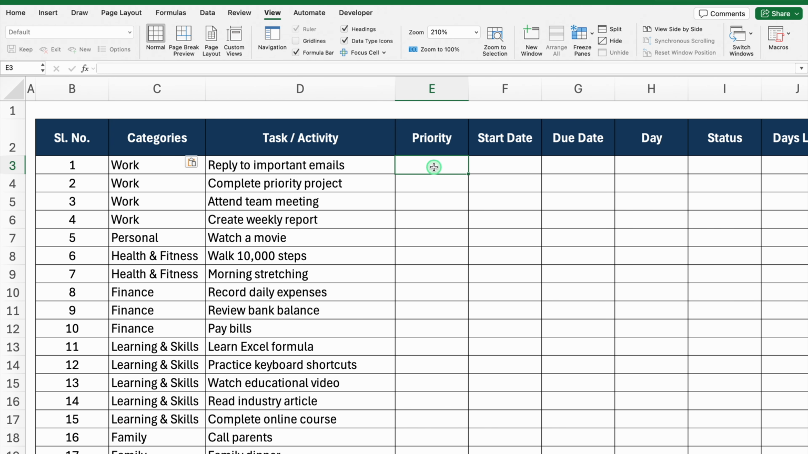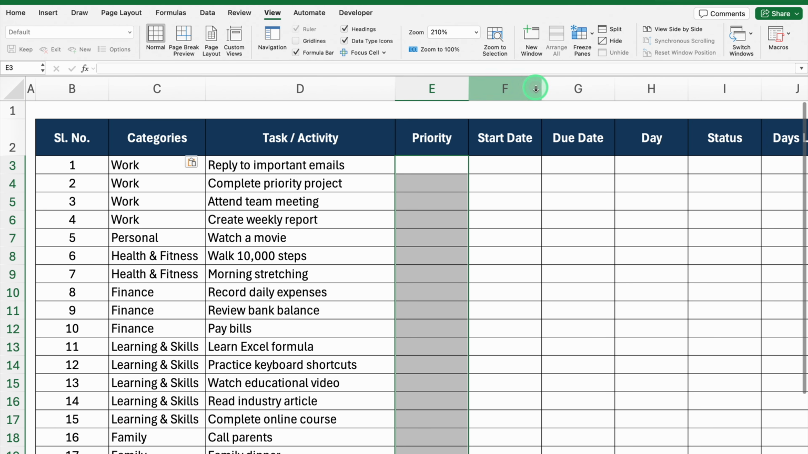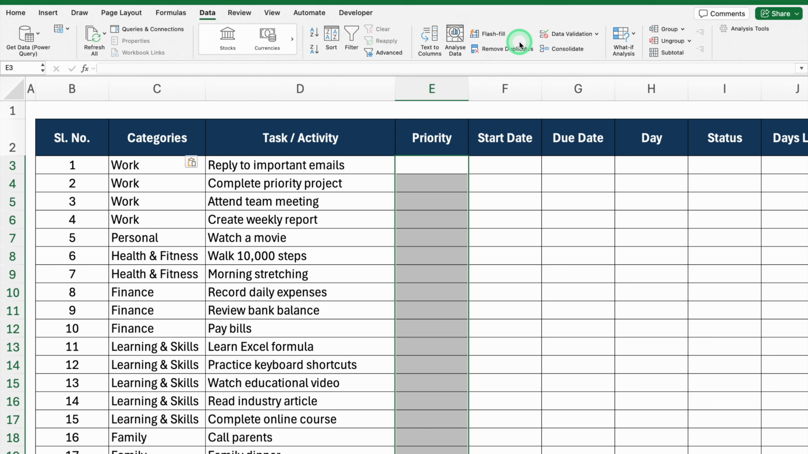Now let's come to priority. For priorities, I'll be creating a drop-down. We'll select from top to bottom. We'll go on top. We'll go to the Data tab. We'll come to the right-hand side. From here, I'll be selecting Data Validation.